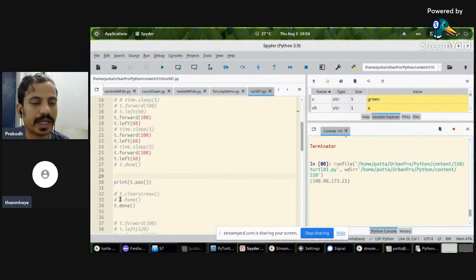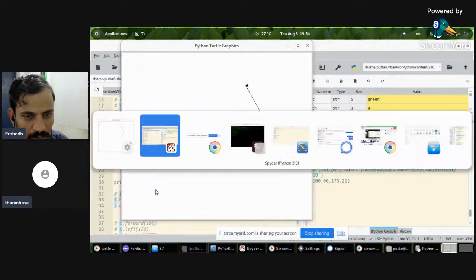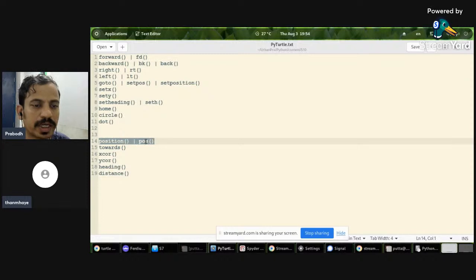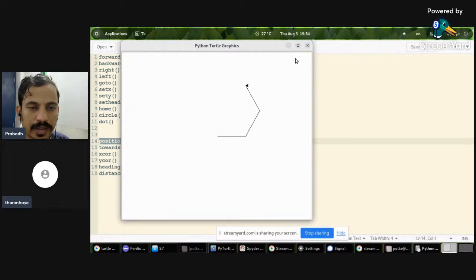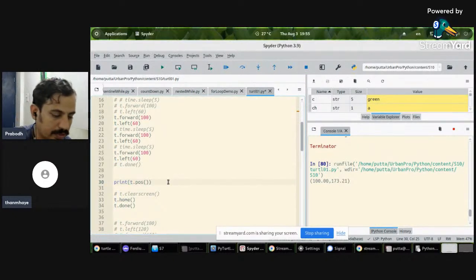Then we have another function called t dot. I think instead of t dot pause, you can use t dot position also. Yes, position and pause have the same meaning. So pause or position should also work. T dot pause, I will write it as a comment here. T dot position also gives the same effect.